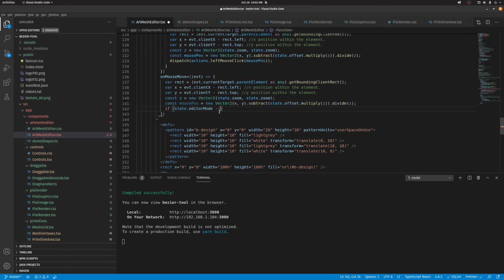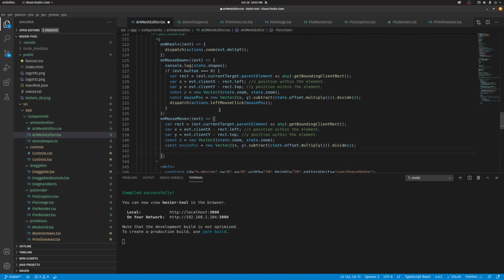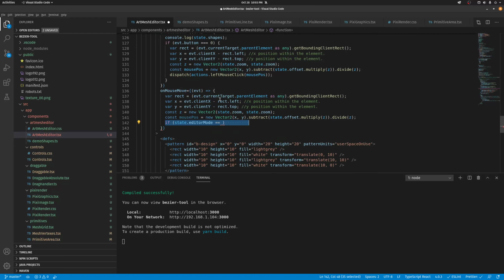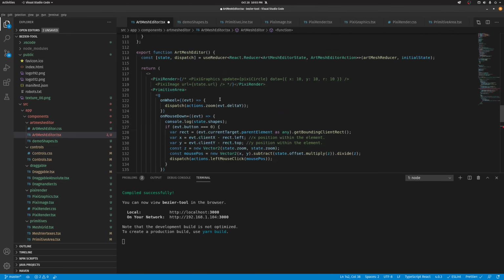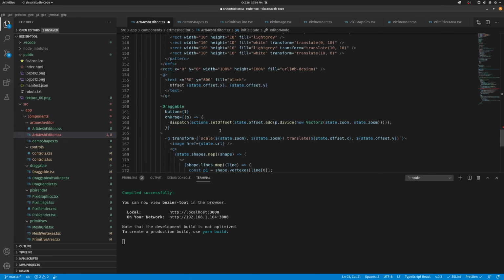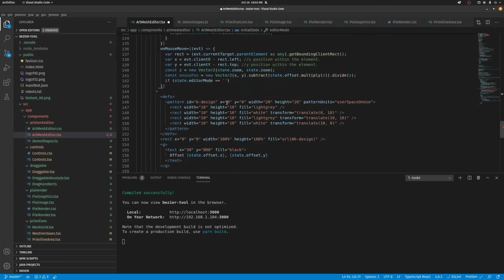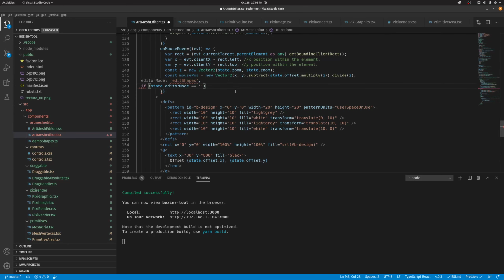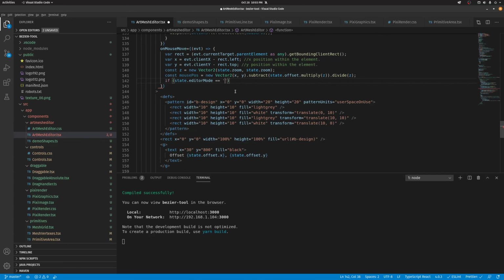state.editor mode. See, I'm a little not sure if I want to do it this way. I don't want the state to update uselessly if I'm not in the editor mode for edit shapes, because that'll just be a lot of redraw, a lot of churn. Ooh.